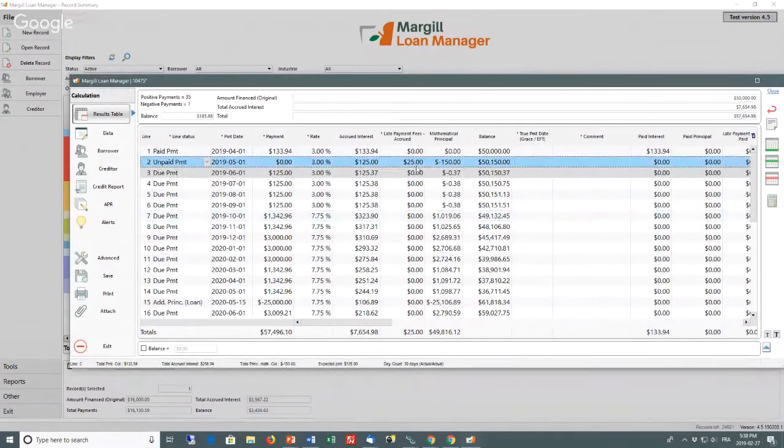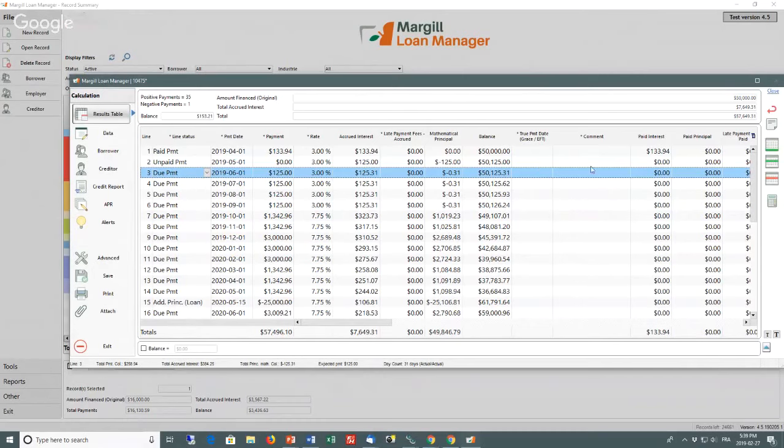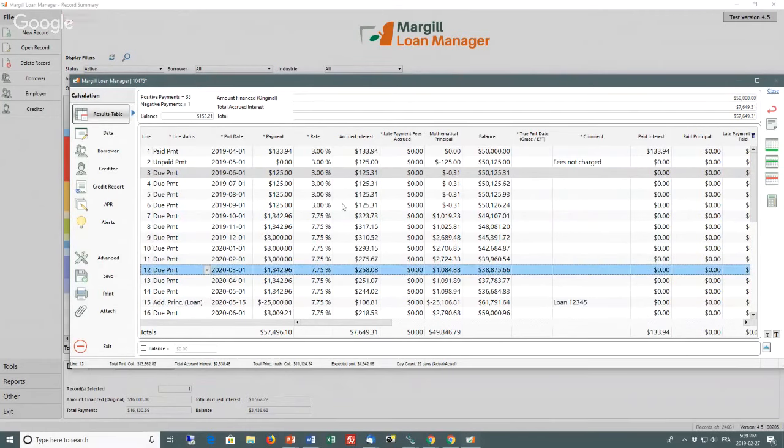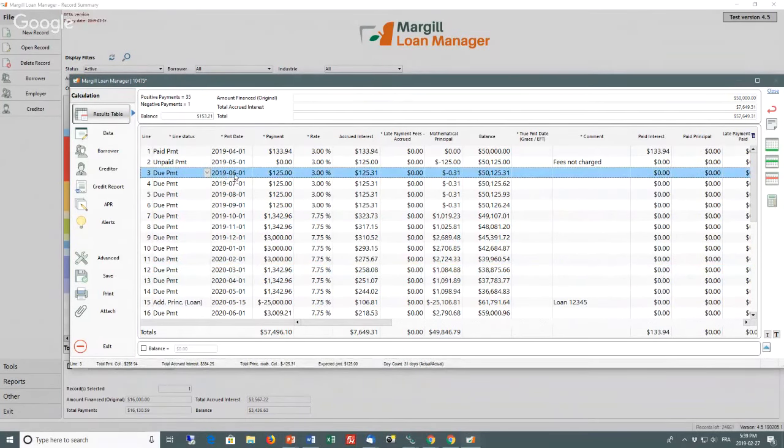There's my 25 bucks. I'll actually give you a break. I won't charge you this month around. And I could put a little comment here, fees not charged. I would also probably put in a comment here that says loan 1, 2, 3, 4, 5. Let's say on this date, he pays on the 5th, but I don't want to change the interest. So I can go in and give him a grace period. So he actually paid on 2019, 06, 06. So there's a grace period. I didn't change my interest, but there we go.